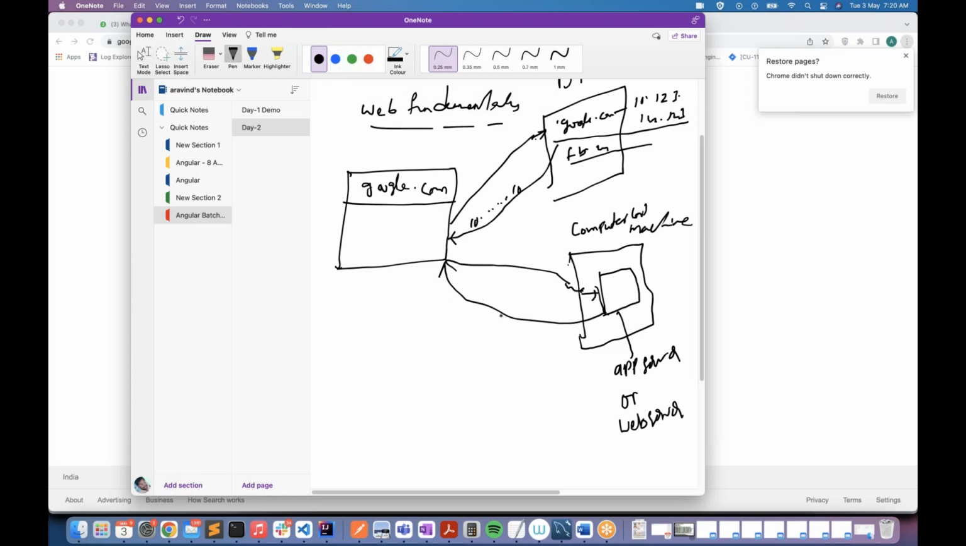Now what is that response? Response will be in the form of HTML, CSS, and JavaScript files. JS means JavaScript. So the response will be in the form of HTML, CSS, and JavaScript files.